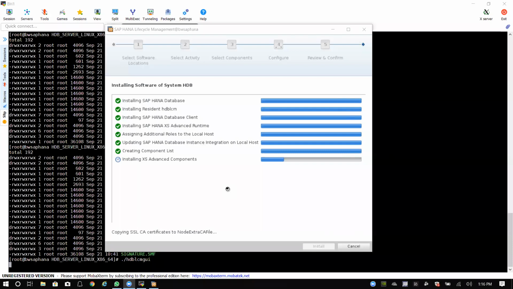The second thing is that in the earlier session, we were installing the BI content separately with SPAM, and so we don't need this. So it will automatically do this install and update with the latest.